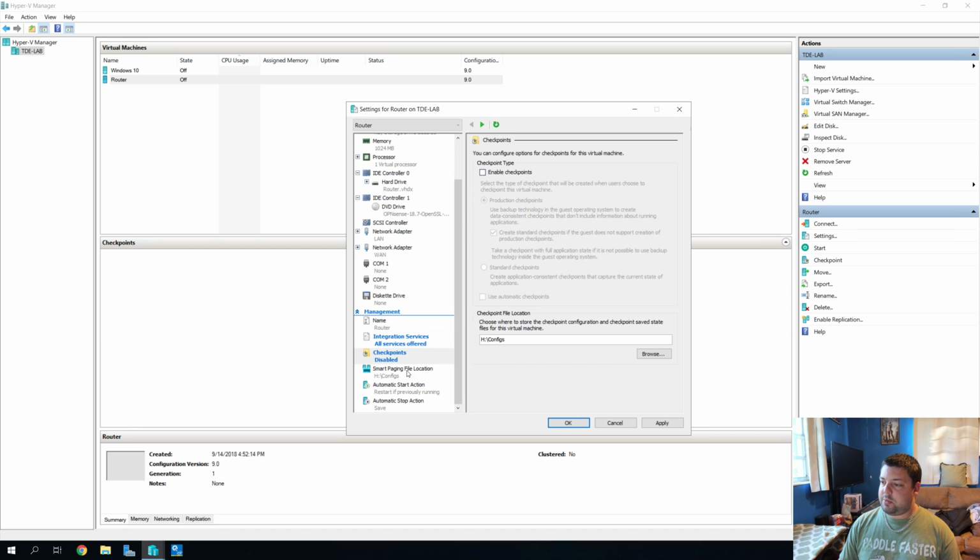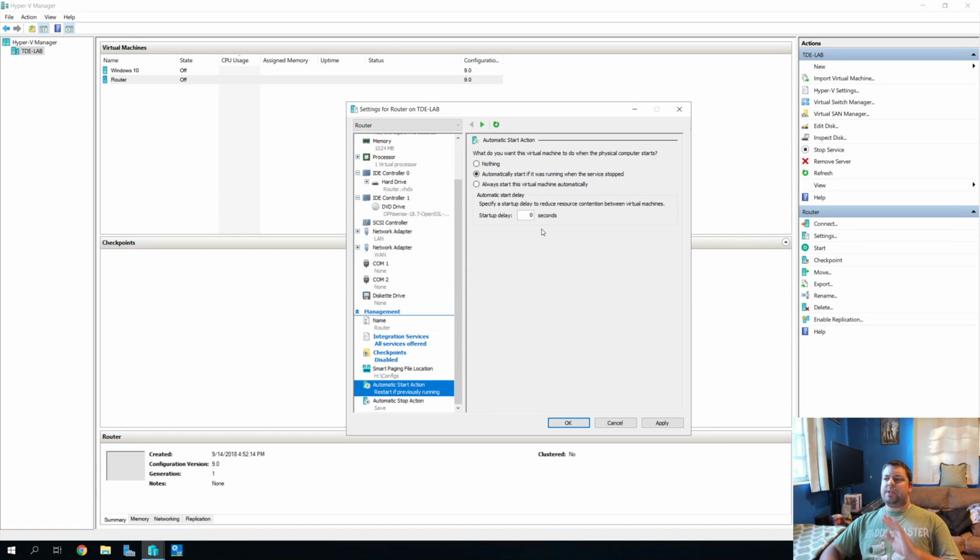We don't want checkpoints. All right, so this setting, when it comes to virtual routers, if you have a virtual environment, might be a little more important to you, specifically if you have other virtual machines tied to the router to get internet. And there are some cases, although I don't know why, where people will bond their host machine to a virtual router. If that's the case, then you are going to want this to automatically start, and you're probably going to want it to start first, so make sure that your startup delay is set to 0. I don't want that though, so we'll just go ahead and hit nothing.